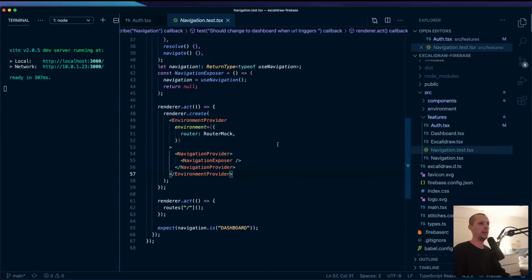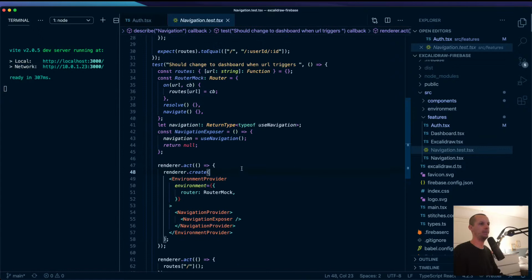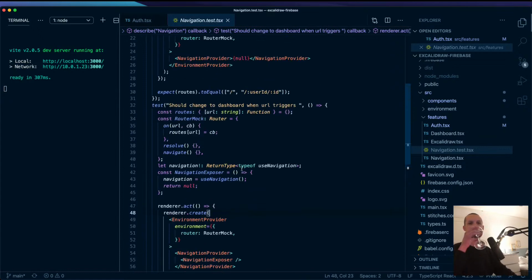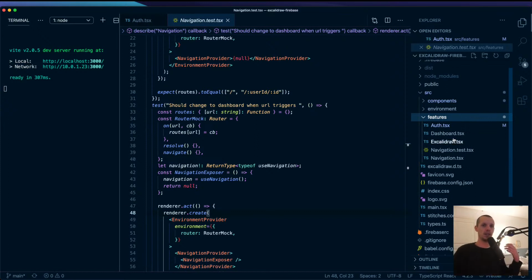Cool. So as you can see, I'm writing the test for this here. And this environment thing is really important because now we have this separation of a feature which only deals with the state of the application, and then we need another separation, which is the environment.